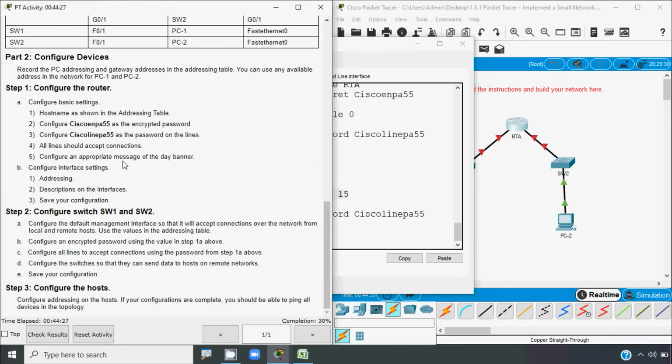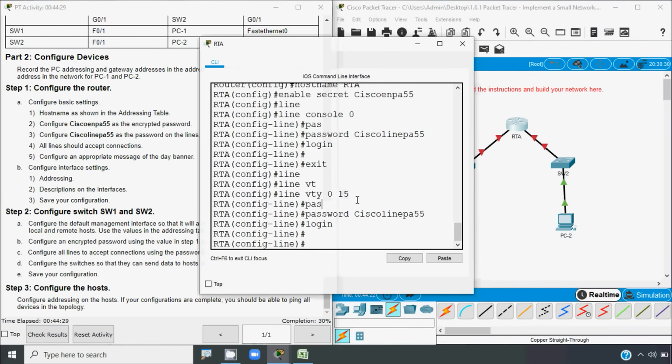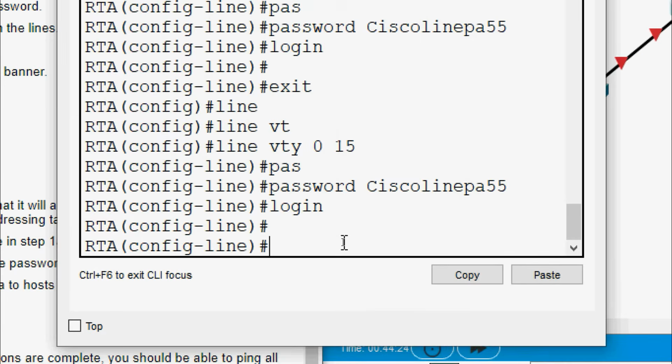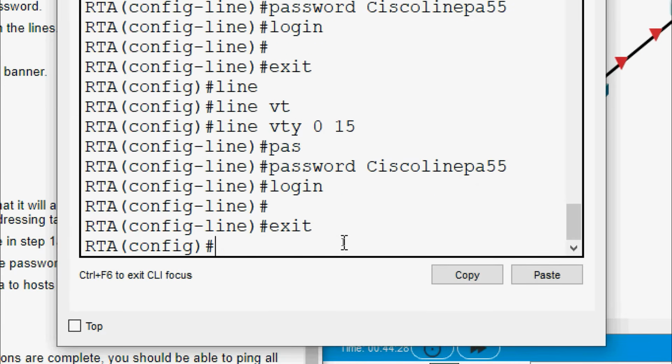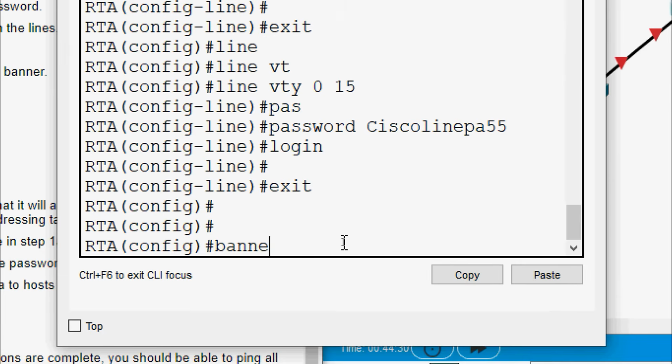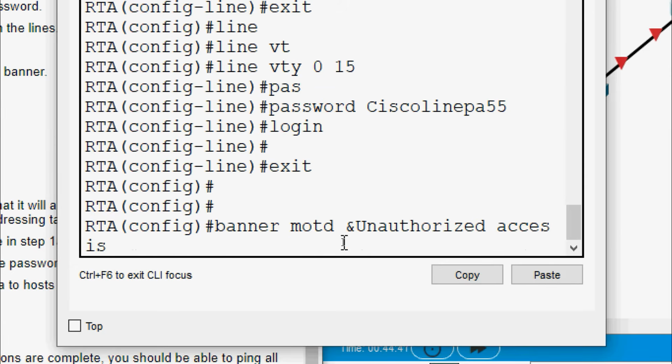Now configure an appropriate message of the day banner. Okay, we can set that. For that we have to go to global configuration mode. We will exit from this line mode, and here we will set the banner MOTD. We will start with the delimiter, then give the message: unauthorized access is strictly prohibited. Also, we will end with the same delimiter, then enter.